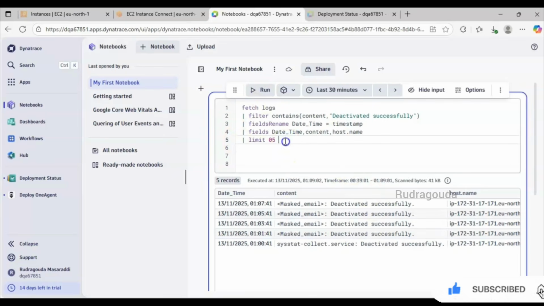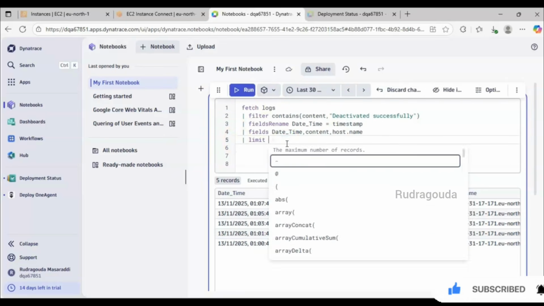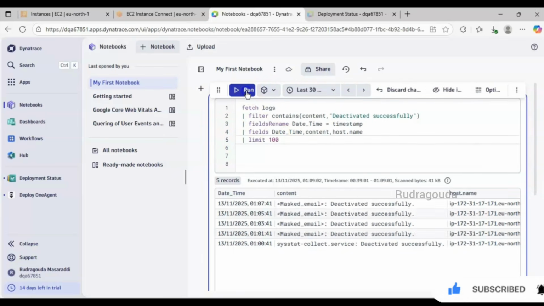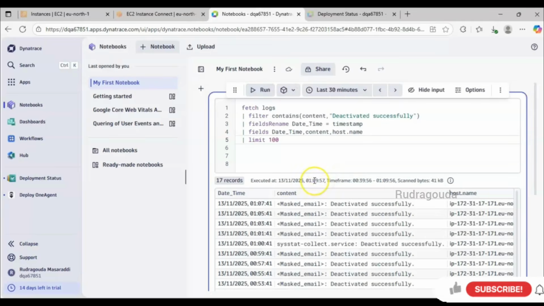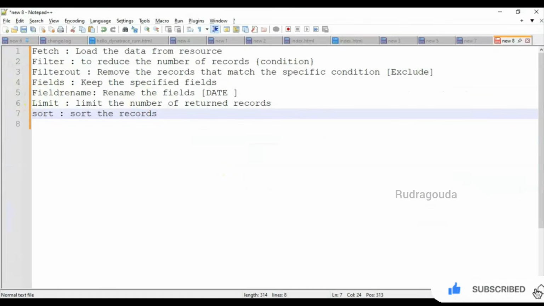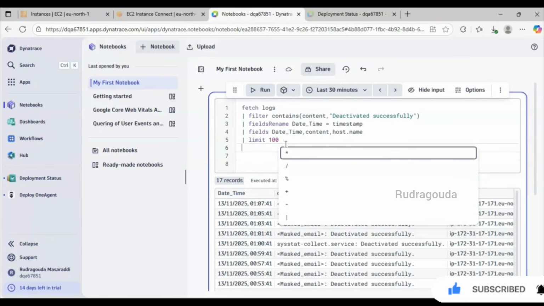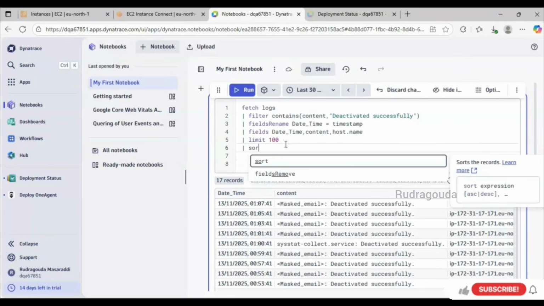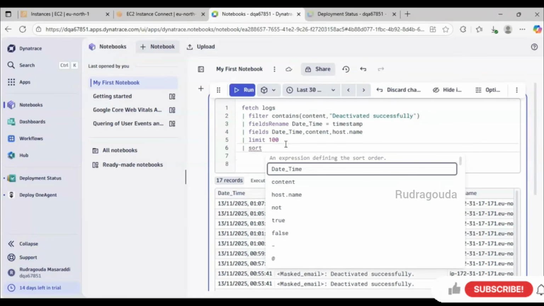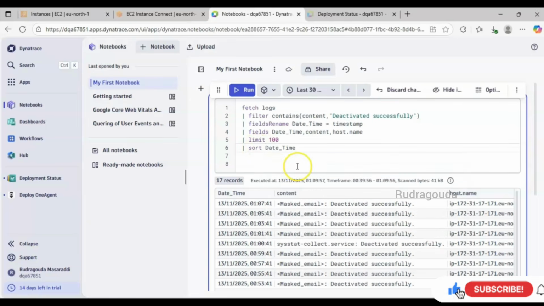So what I will do is mention this one as 100 and click on run query, so that it will be easy for me to explain ascending and descending. That is nothing but what we call sort. Here I will mention that whatever result I get, I want to sort that result based on date and time in descending order.